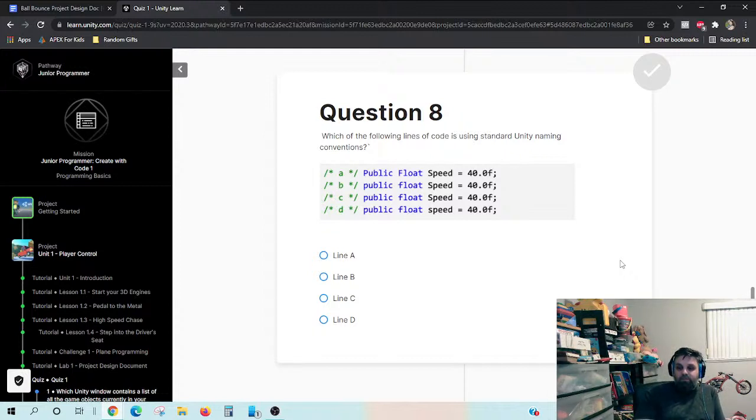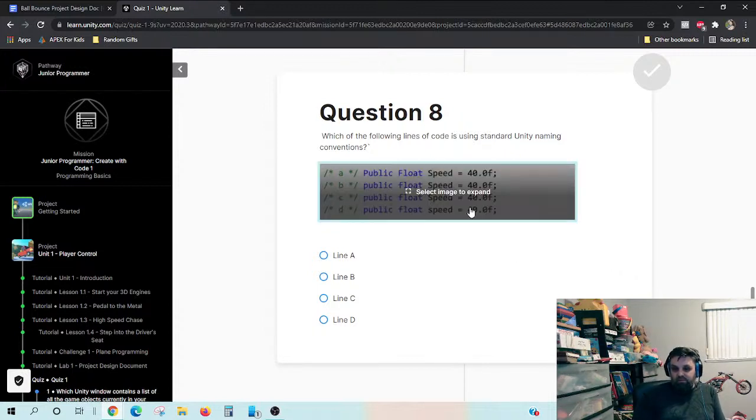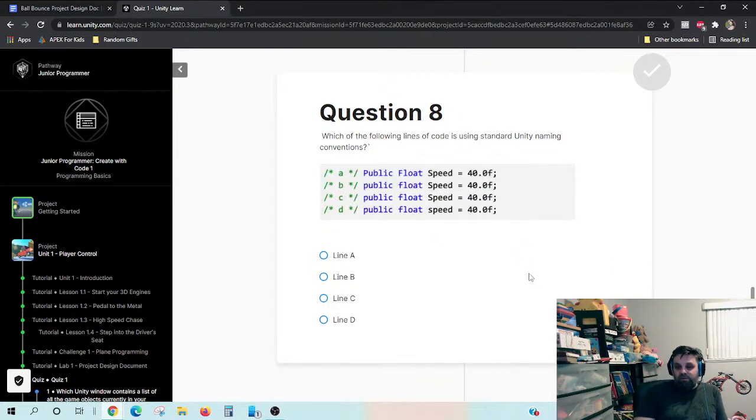Okay, so public and float are not capitalized, so A is out of the question. So all of these 40.0f are all the same. So now the question is, well, the answer is D, because B and C are exactly the same.